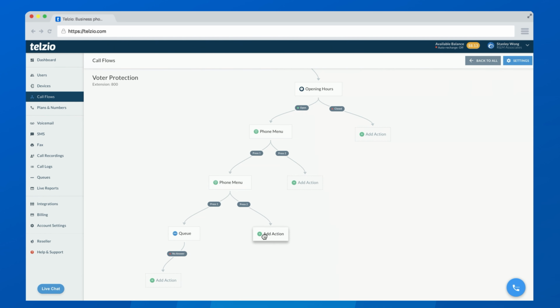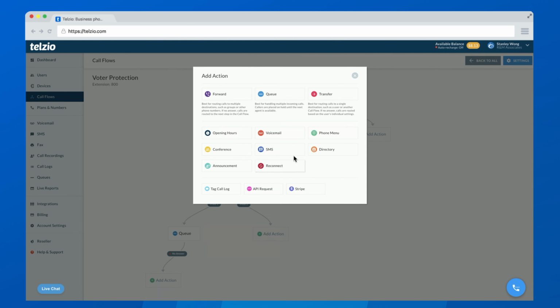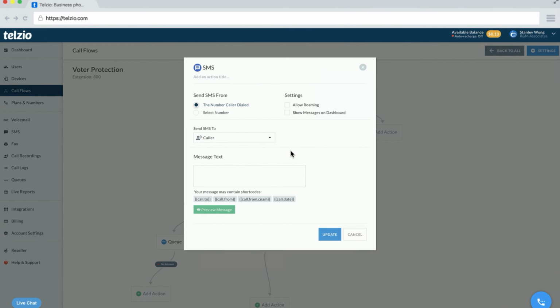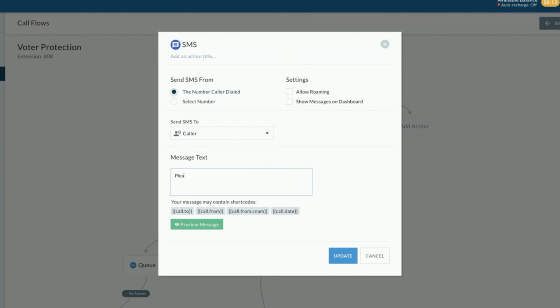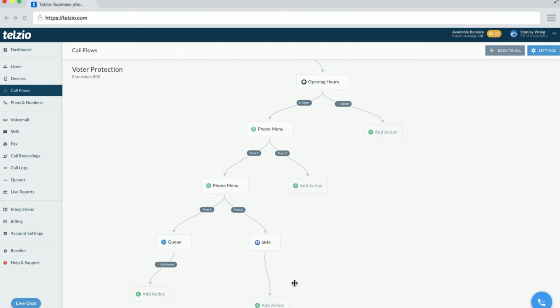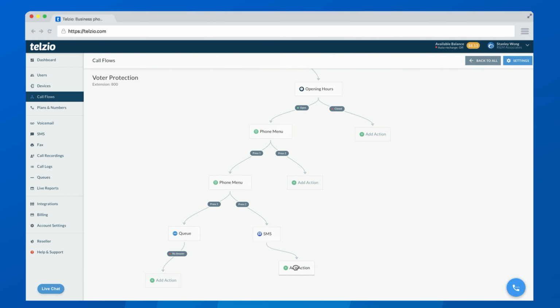Now, let's say they press 2 to receive a link. What we can do is send them an automated text message that says, "Please visit this website to find your polling place." And again, followed up by an announcement or one of the other features in the call flow.